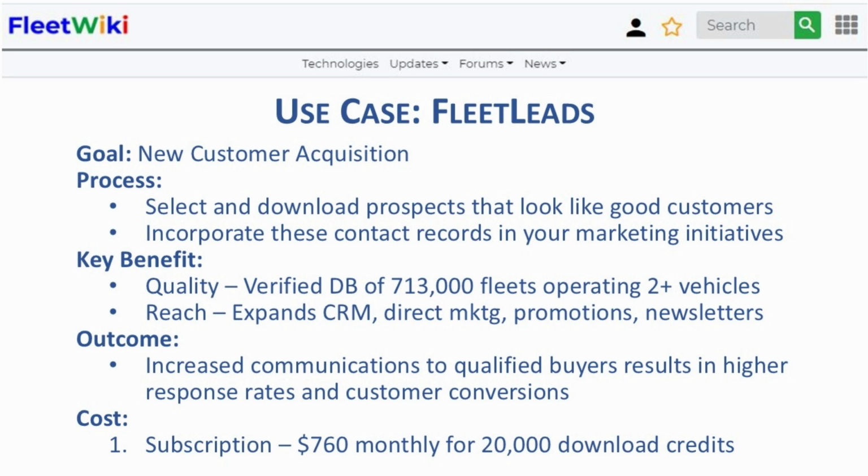Use case: Fleet Leads. Goal: Fleet Leads acquires new customers by providing high-quality fleet prospect data to enhance your marketing and sales outreach.